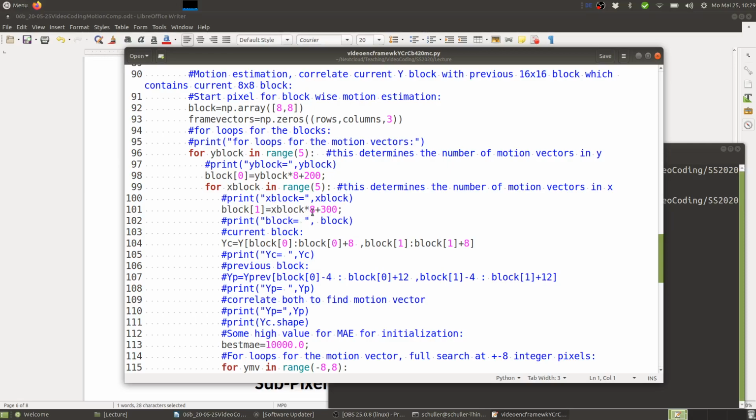Here we address the block in the previous frame by multiplying X block by 8. So this is the block index 8 plus some offset, 300 here and 200 here. This basically specifies an area in the middle of our video, just for showing more easily what is happening. So this is basically choosing an area in the middle of the frame for motion estimation.